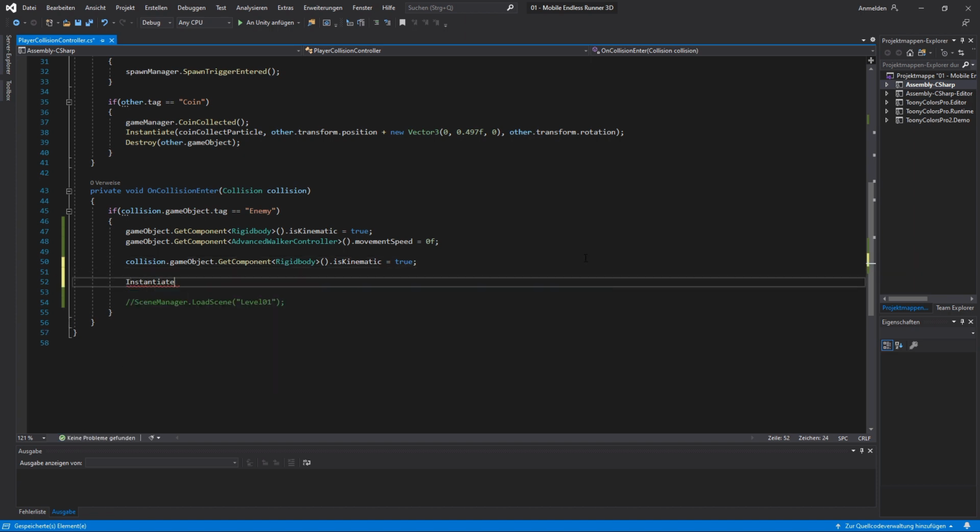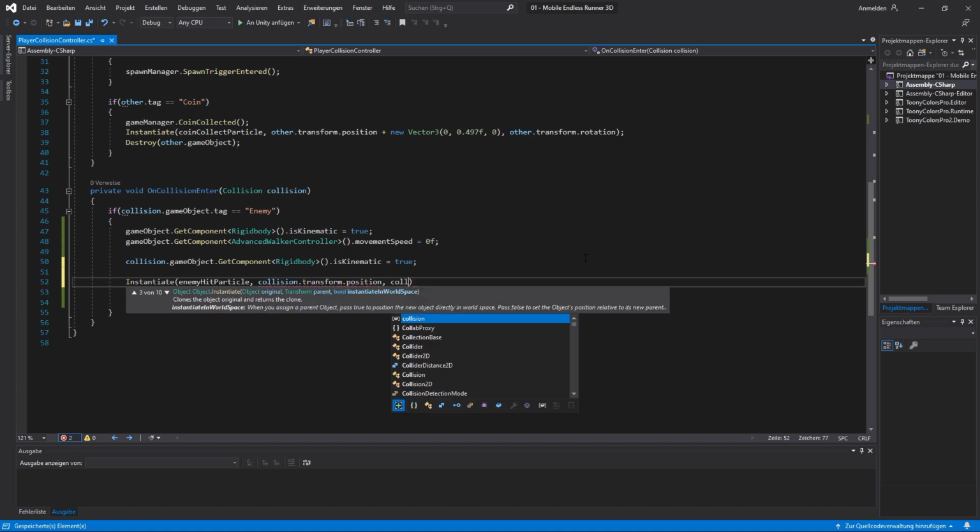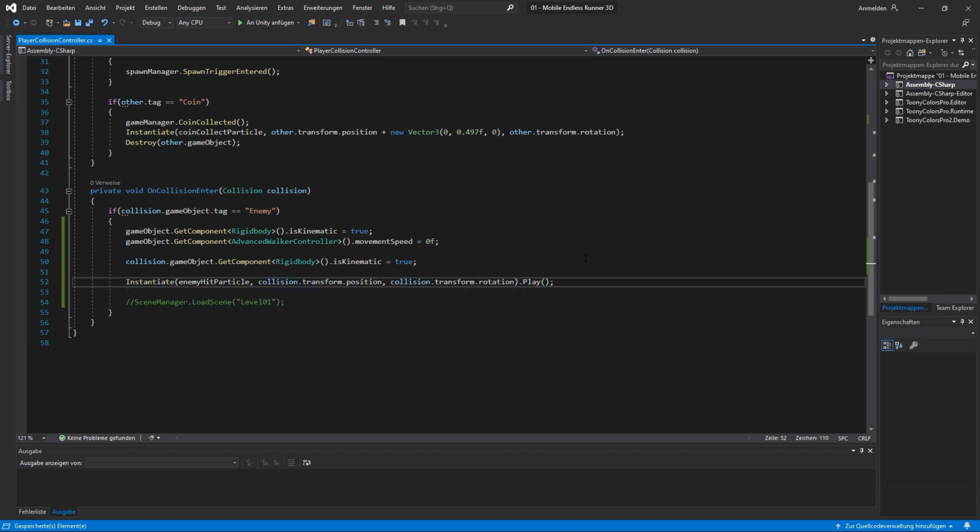Let's now instantiate our particle effect. For the position, I simply used the position of our collision object as well as for the rotation. Alright, and now we are ready to test.